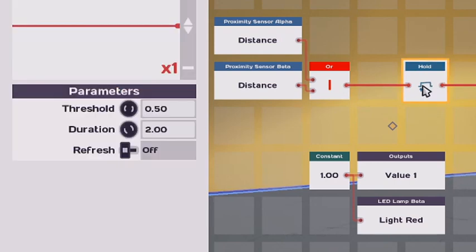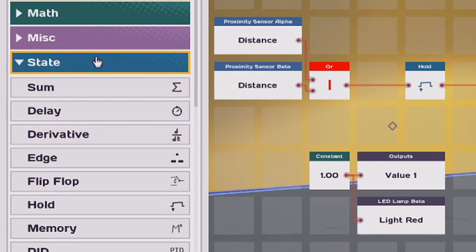We've got a hold here. So the hold is under state. You can drag out a hold.